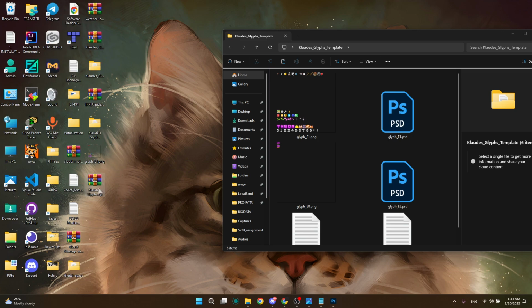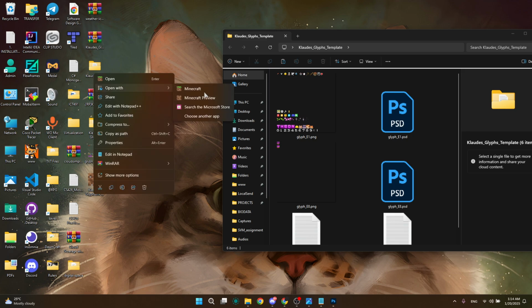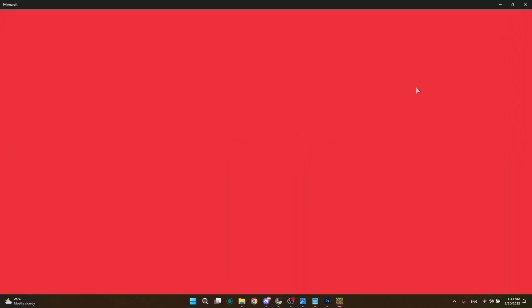After zipping your folder, just change the file type from zip to MCPACK so that you can open this in game. All right, let's import our texture to Minecraft.